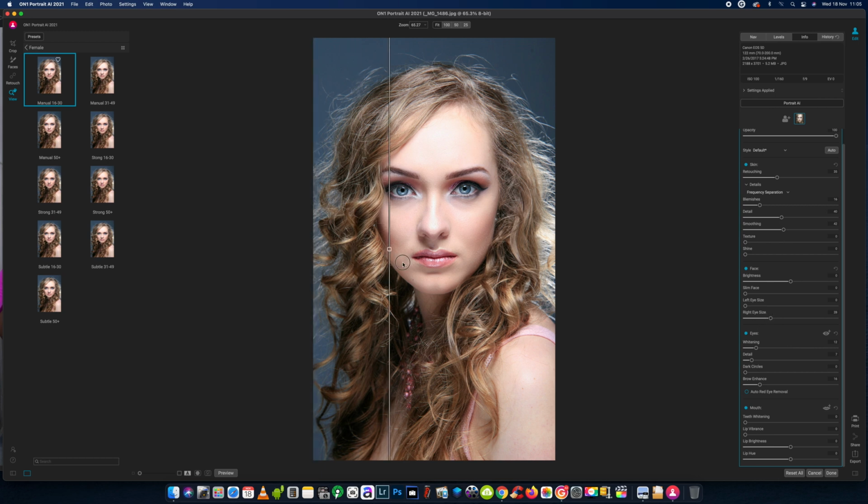So before, after, before, after. We can see the little change to the eyebrows.